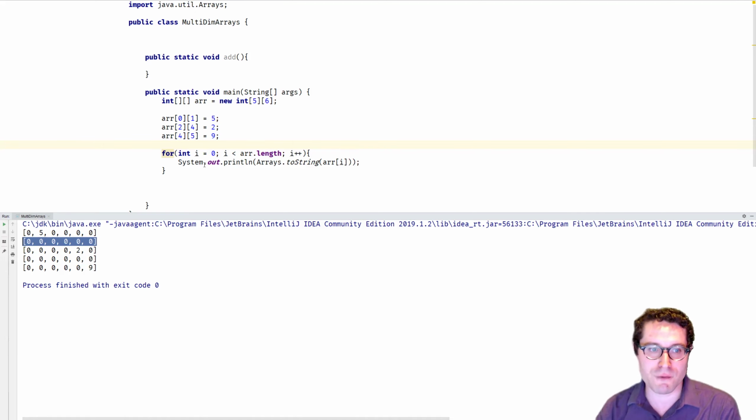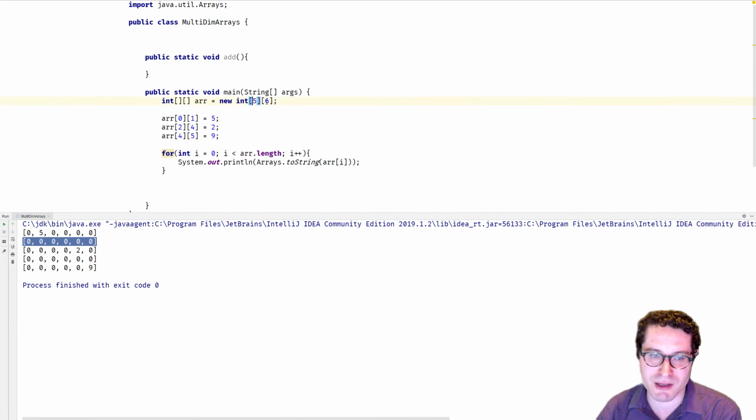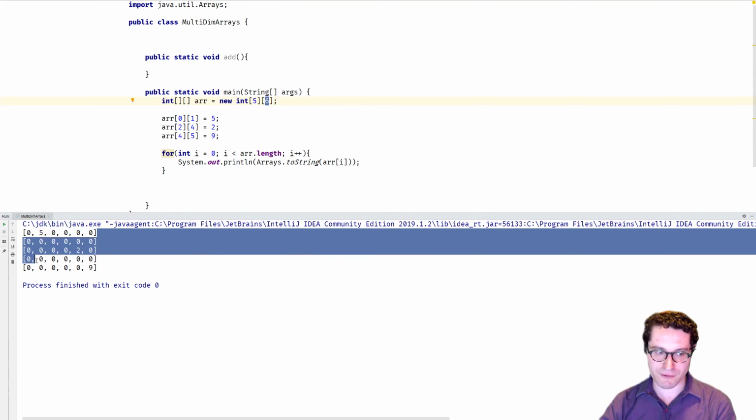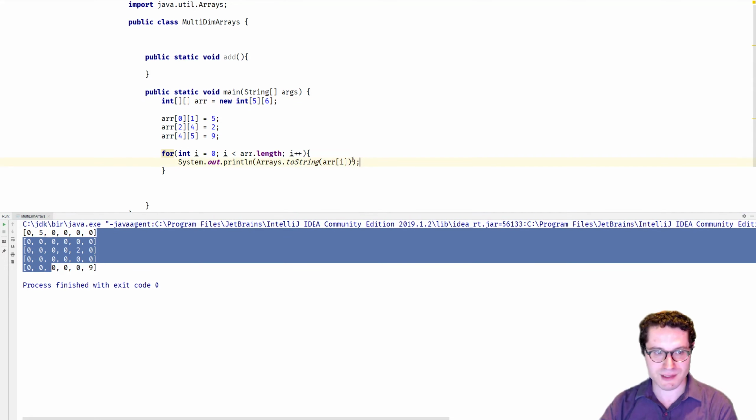Now over here with our for loop, let's explain that. array.length, how many items are in the array? Well, there are 5 arrays in this array. 5 subarrays, if you will, each of which is 6 long. So the answer isn't 30, it's 5 because there are 5 subarrays.